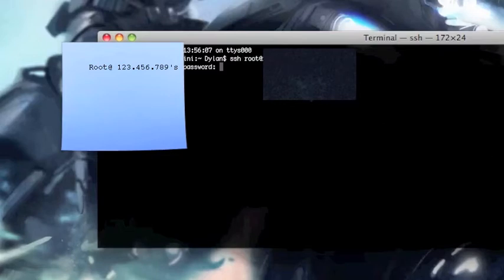It's okay if nothing shows up. It's just Terminal's way of hiding the password. Nothing can actually show up, but type it in correctly, and then you're going to hit enter. It's going to read it. It's going to take a while.